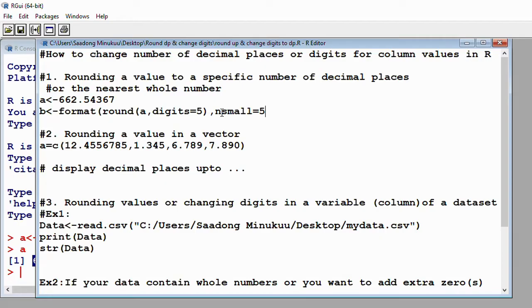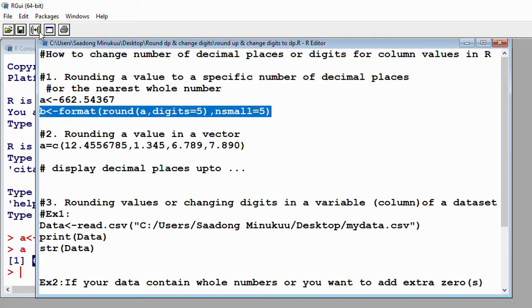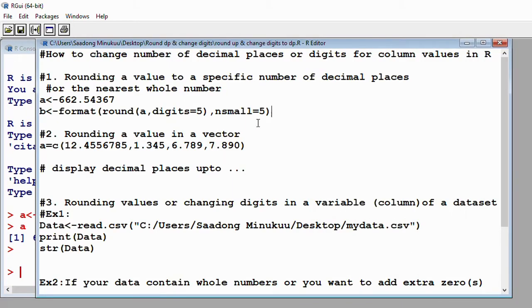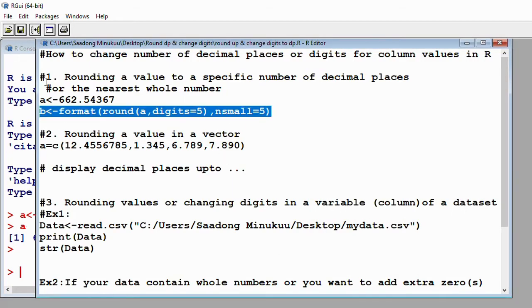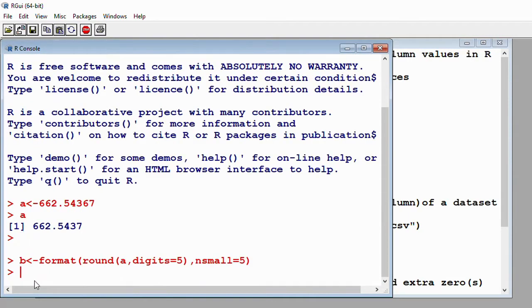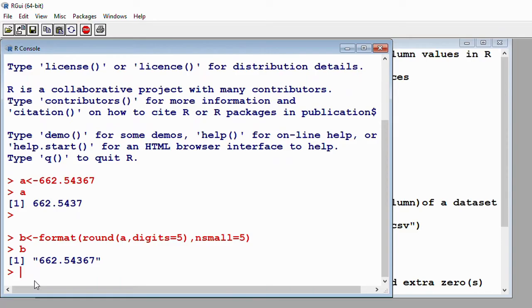Now I'll simply close the brackets. Okay, and if I should run this, let's see what we will get. Sorry, let me run it again. Okay, now if I should say B and hit enter, you see that R has now given us the figure in its original form, which means in 5 decimal places.